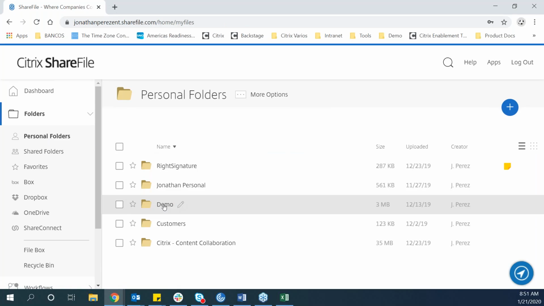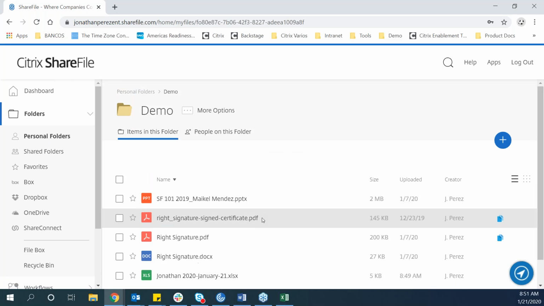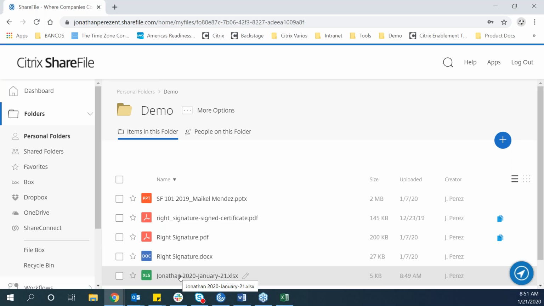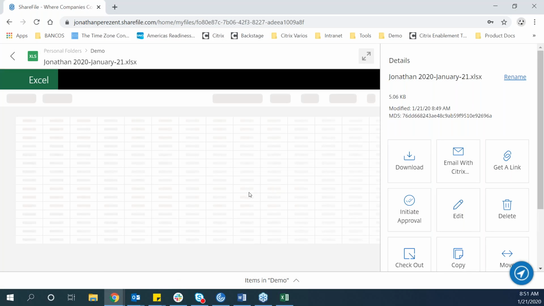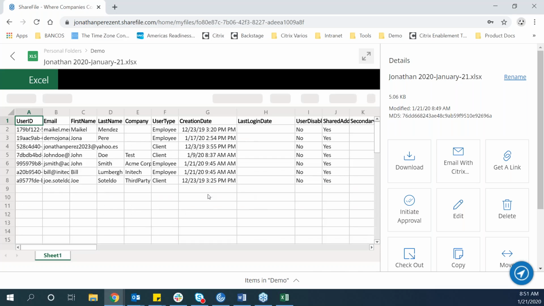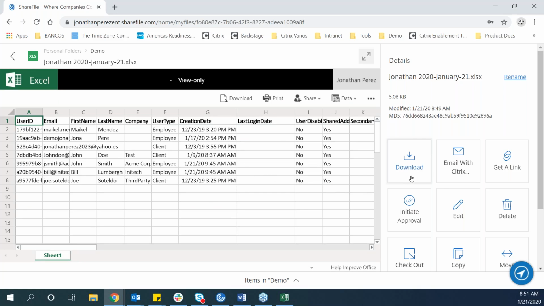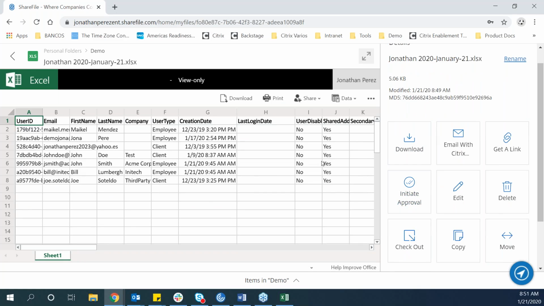So it was under personal folders, on the demo folder. And right here, you'll see the report that was run. Okay, I'm going to just open this one. Let's see, hopefully it doesn't take a lot of time. So you can have a preview of the report. If you're using Office 365, you will be able to see it here, or you can actually download it and make changes to this online.